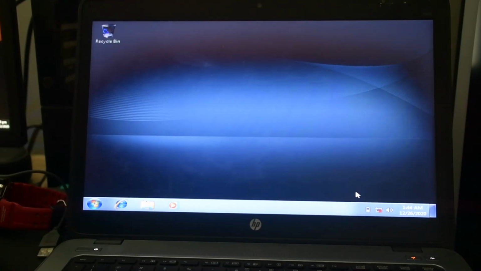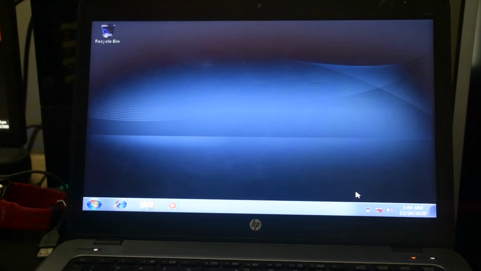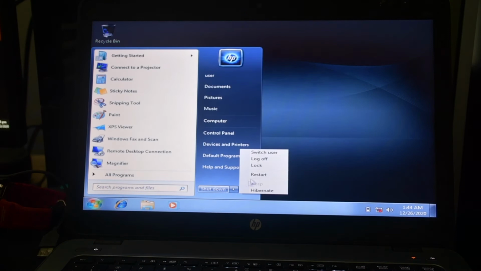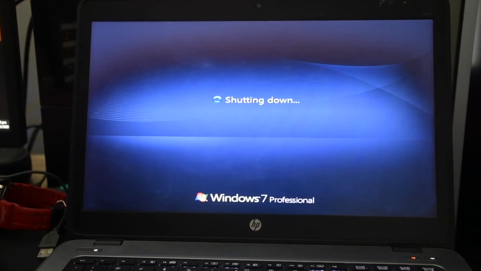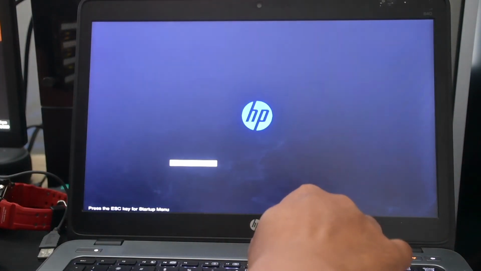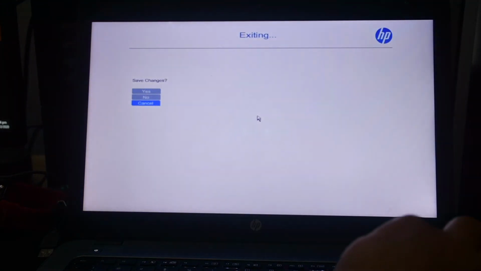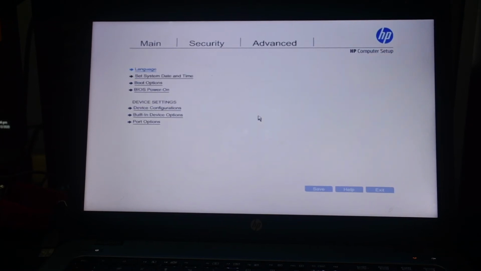Okay guys, we're going to be transforming this now into a MacBook. As you can see, it's Windows 7. Get the bootable drive that you created. First, you need to go to your laptop BIOS. Check your laptop specs or manual on how to get to the BIOS. Mine is F10. Then you need to go to advanced boot option.